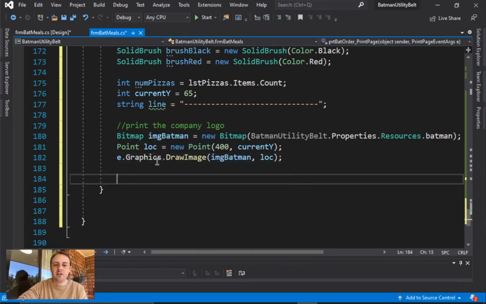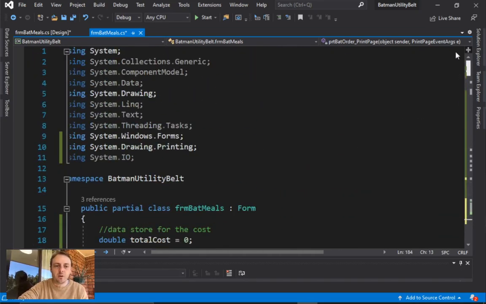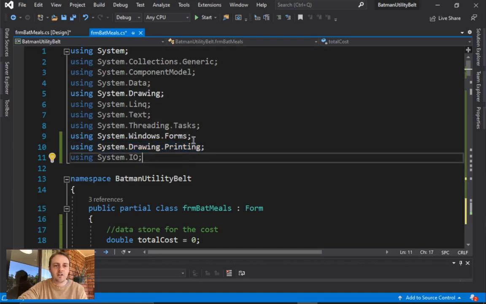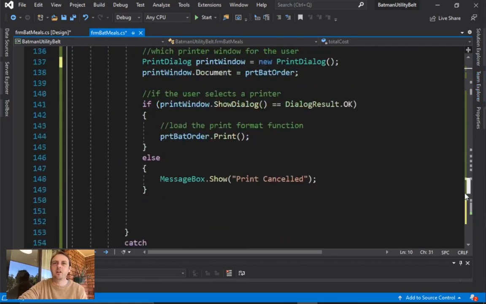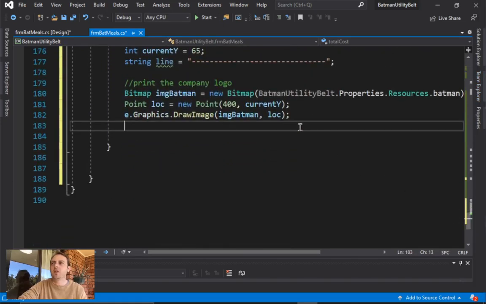Now you might have an error that doesn't look like mine, and if you have, it's probably because you forgot to do this part up the top. System.Drawing.Printing, which I'm actually thinking, yep, no, that was fine. So if you forgot to do that, you've probably got an error appearing right about now. So make sure you did include that.